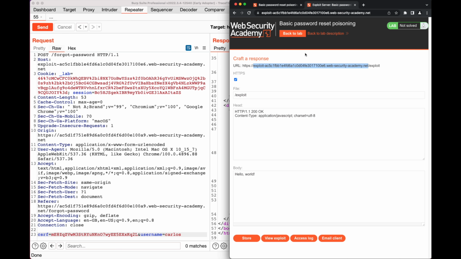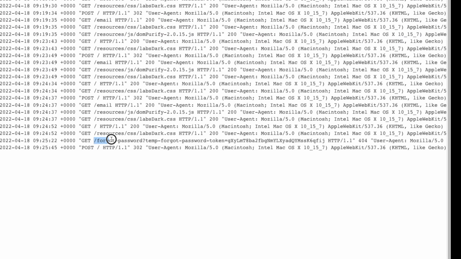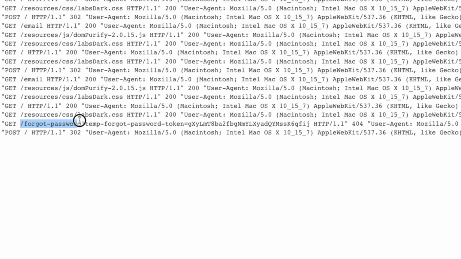Let's check the exploit server to see if Carlos has clicked on the link. In the exploit server, we click on Access Log at the bottom of the page. We notice an HTTP GET request to the forgot password URL along with the password reset token that is associated with the Carlos account. Let's copy this token.